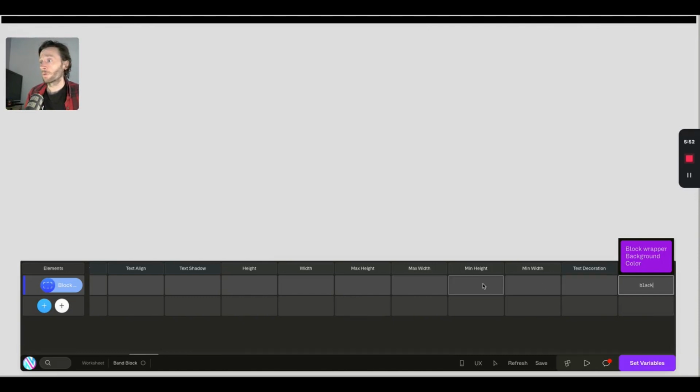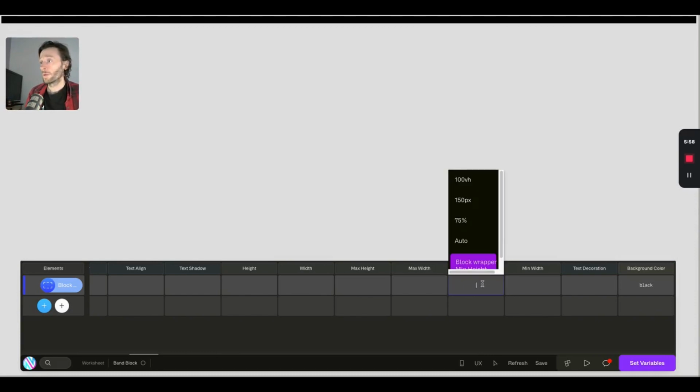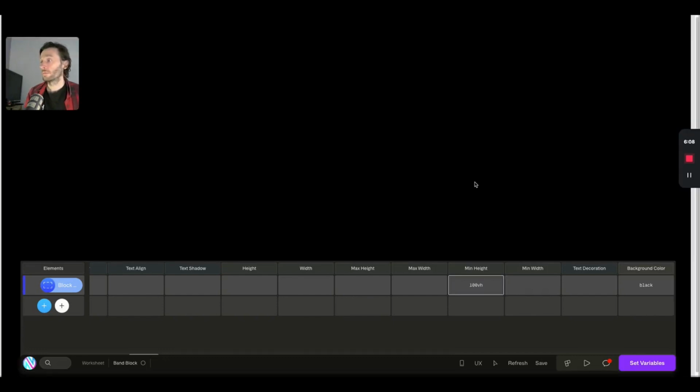Now I want to create a min height, because the minimum height of this element is all the already bits in. So the min height for this is going to be, as you click on it again, it gives you options. It's going to be 100 VH. Now VH means viewport height. So no matter what device you're on, whether you're on a computer or a phone, it's 100 viewport height. So that's it, that's perfect.